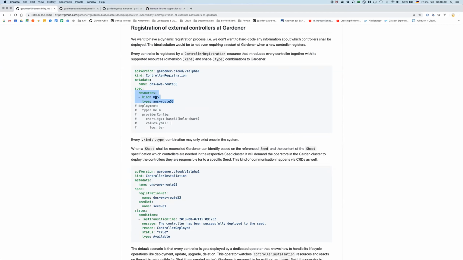So in our case, we will have the kind OperatingSystemConfig and type CoreOS. If somebody would implement, I don't know, an Ubuntu controller, then it would be of type Ubuntu. And then there's the question, how do these controllers get into the seed cluster? And so we have decided the general contract is that there is some other controller running in the Garden cluster and observing these resources here. And this has knowledge about how to deploy the controllers into the seeds.